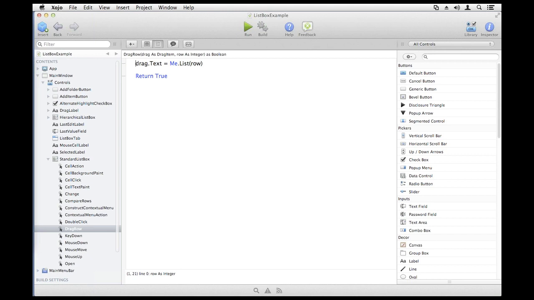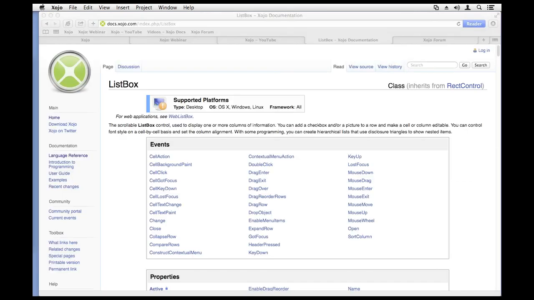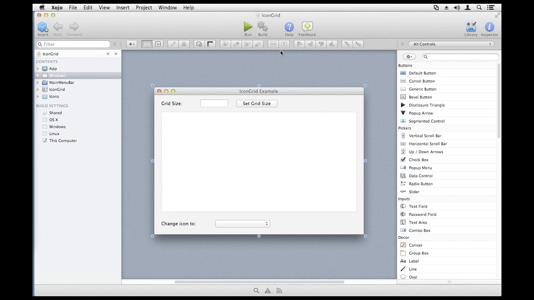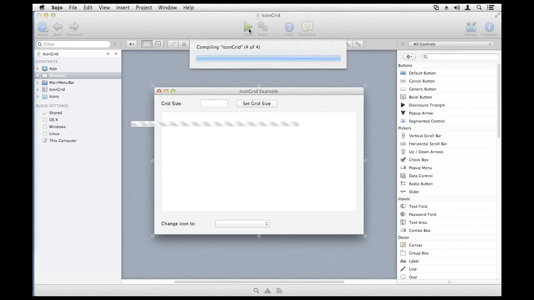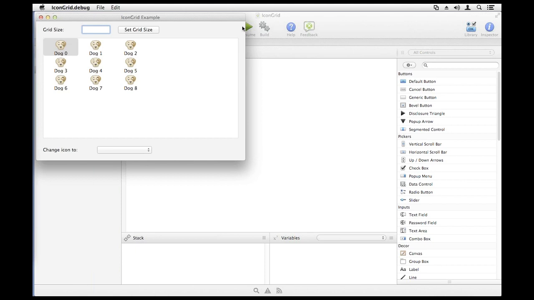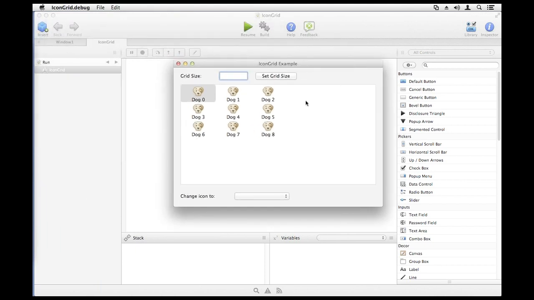Now let's move on to some specific examples that show you things you can do with a list box once you have a good grasp of all the event handlers and properties and whatnot. So the first one we're going to look at here is an icon grid. So we'll just run this here. All right, so you can see we got a little window here with a bunch of icons and some text appearing underneath. It doesn't actually look much like a list box when you look at it at first glance.